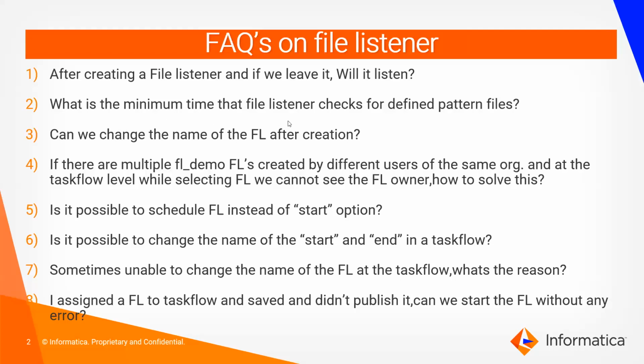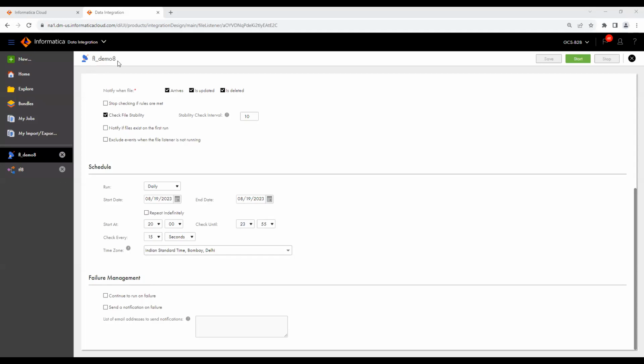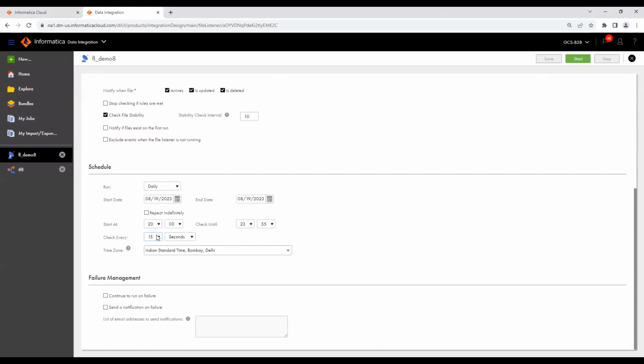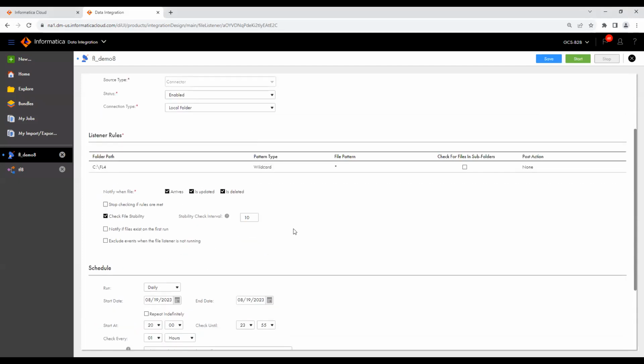Okay. And what is the minimum time that file listener checks for defined file patterns? You can see I have created FL underscore demo 8 and the minimum time is checked every 15 seconds. That means for every 15 seconds, this FL will check the configured folder, which is C:FL4. 5 is not the minimum period, 15 is the minimum period. If you want, you can go up to 55 seconds and then seconds to minutes and hours. When I click on hours, you can see 23 hours. This is the maximum time that FL can check the desired location.